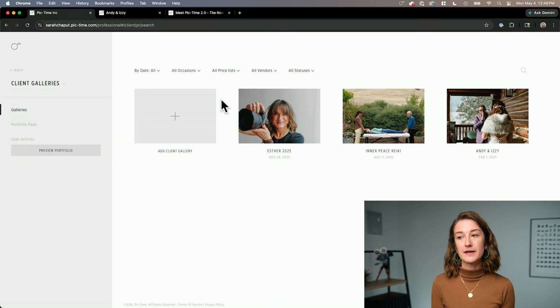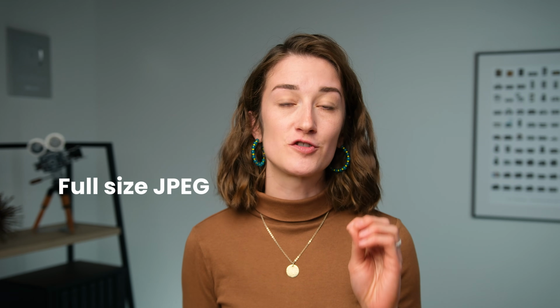So I want to talk about export settings first. Now, there are many softwares that you might be using to edit your work or to export it. So I want to just give you the generic settings you can use and plug them into any system you might be using. First off, you're going to want to make sure that you're creating a full-size JPEG file.